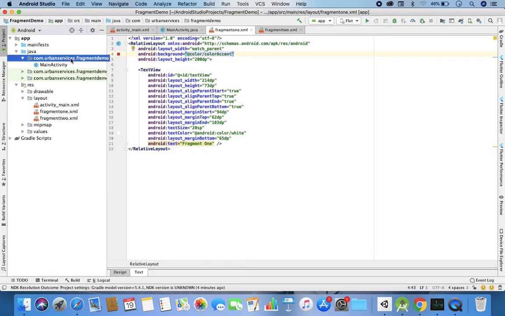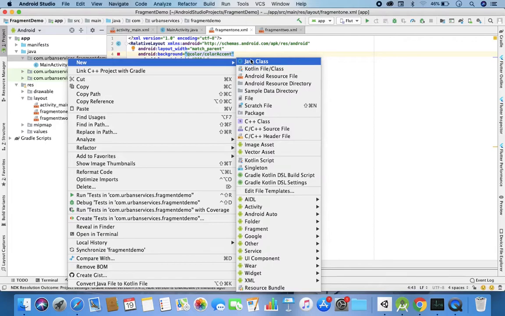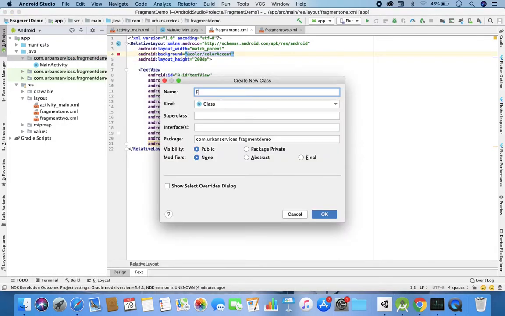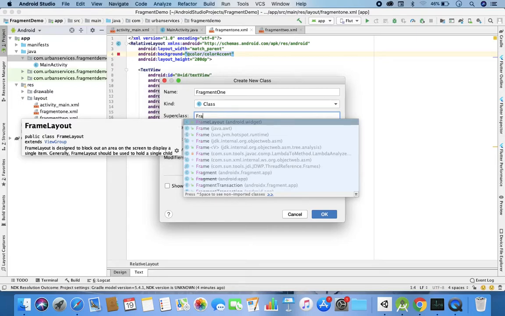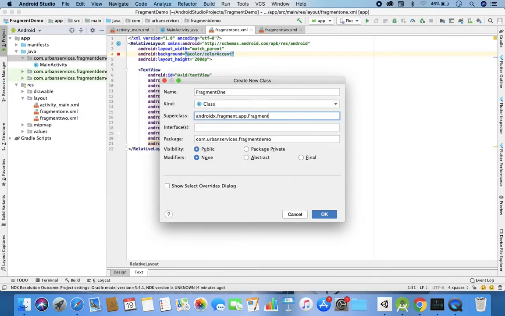Now I just need to create the Java classes for these two fragments. I need to create a Java class for fragment 1 as well as for fragment 2. So I create a new Java class, name it Fragment1, and after creating this one I will simply copy and paste it to create another one. That will save my time. This is my Fragment1, and it will have the superclass Fragment from AndroidX, so this is androidx.fragment.app.Fragment.